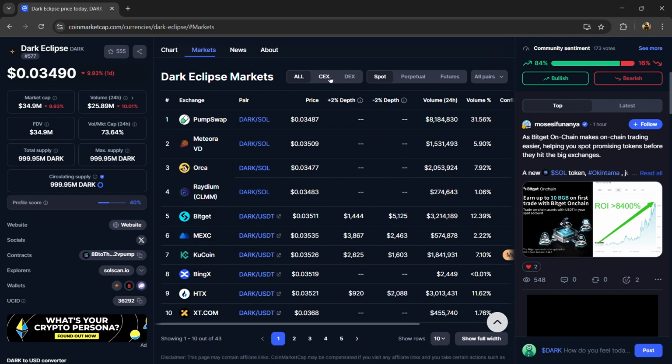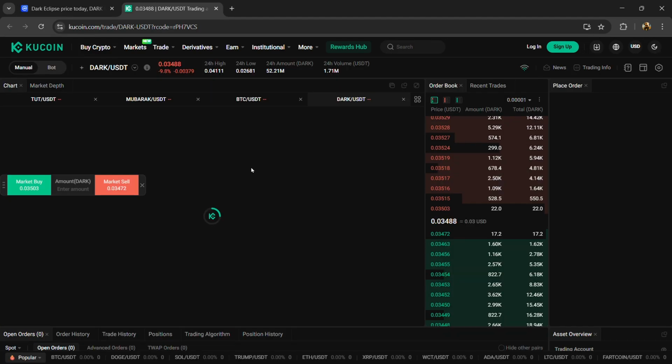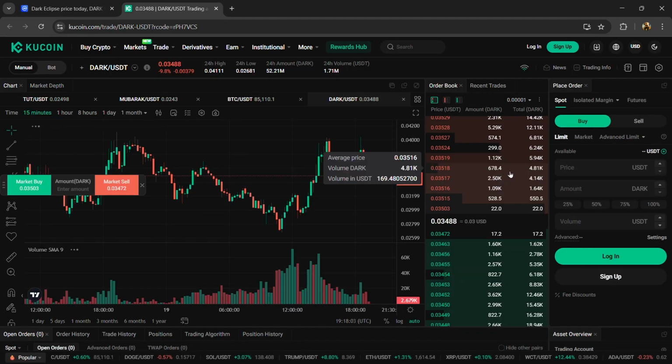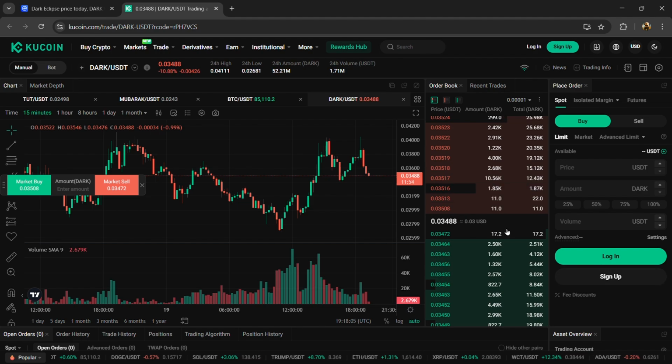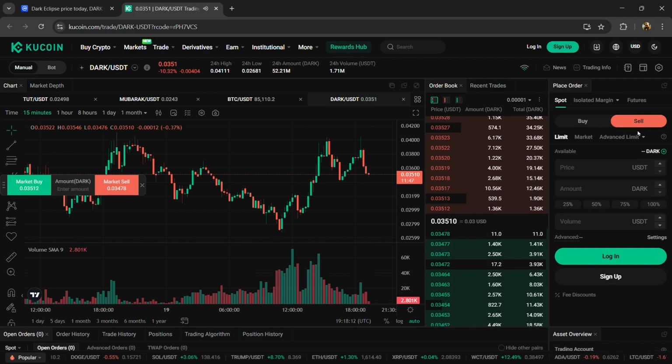So, if you want to buy this token on centralized exchanges, then click on CEX. Now here you can buy this token on Bitget, MEXC, KuCoin, BingX and other centralized exchanges. Now I will buy and sell this token on KuCoin exchange. Then click on this pair. And here firstly you need to sign up or log in to your KuCoin account. Then here you can start buying and selling this token.